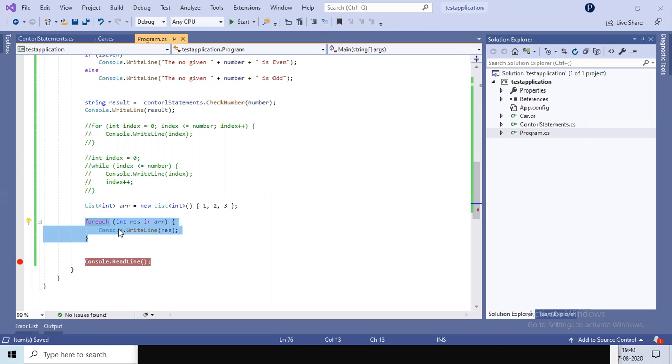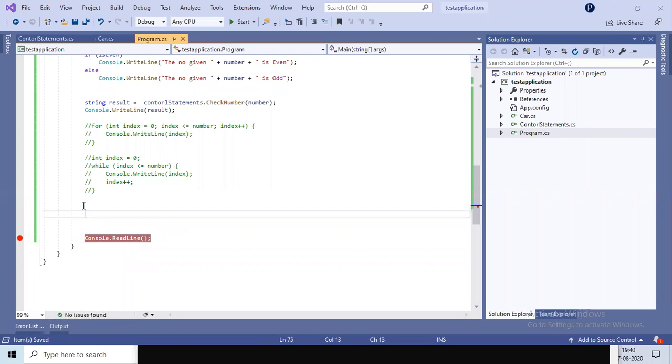So let's go for some live example, but it will be more complex for you. Let me remove this for each example here. So in real time, we will not have such kind of static arrays, right? In that case, we will get some data from the database, in terms of records.